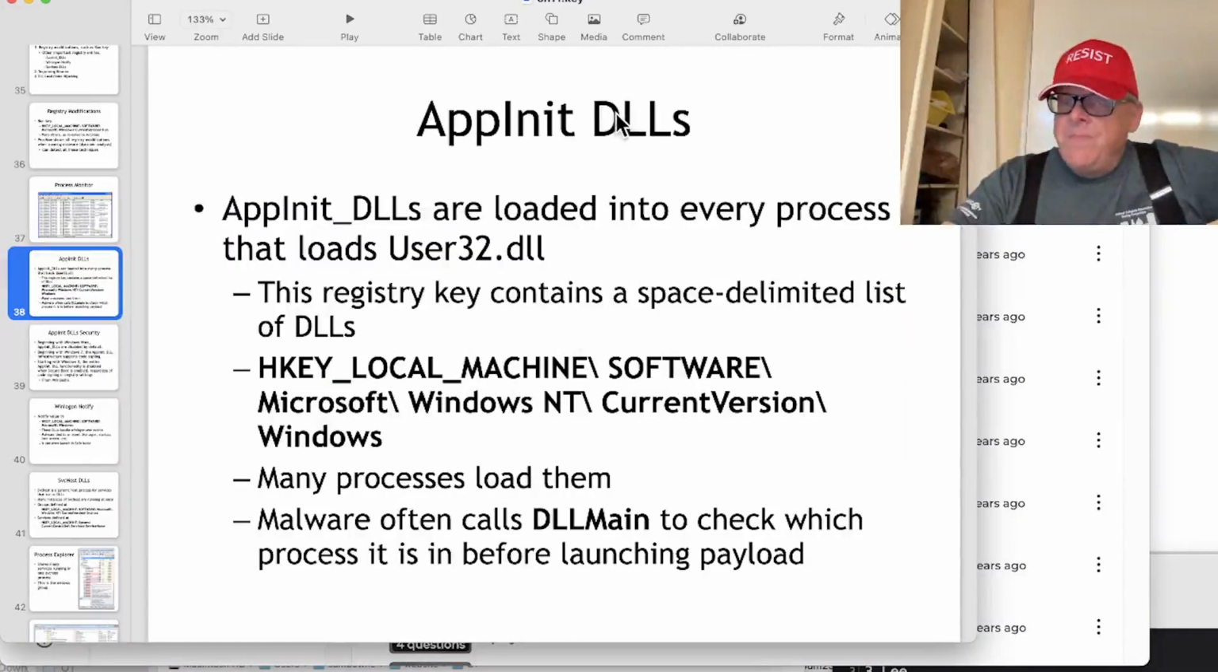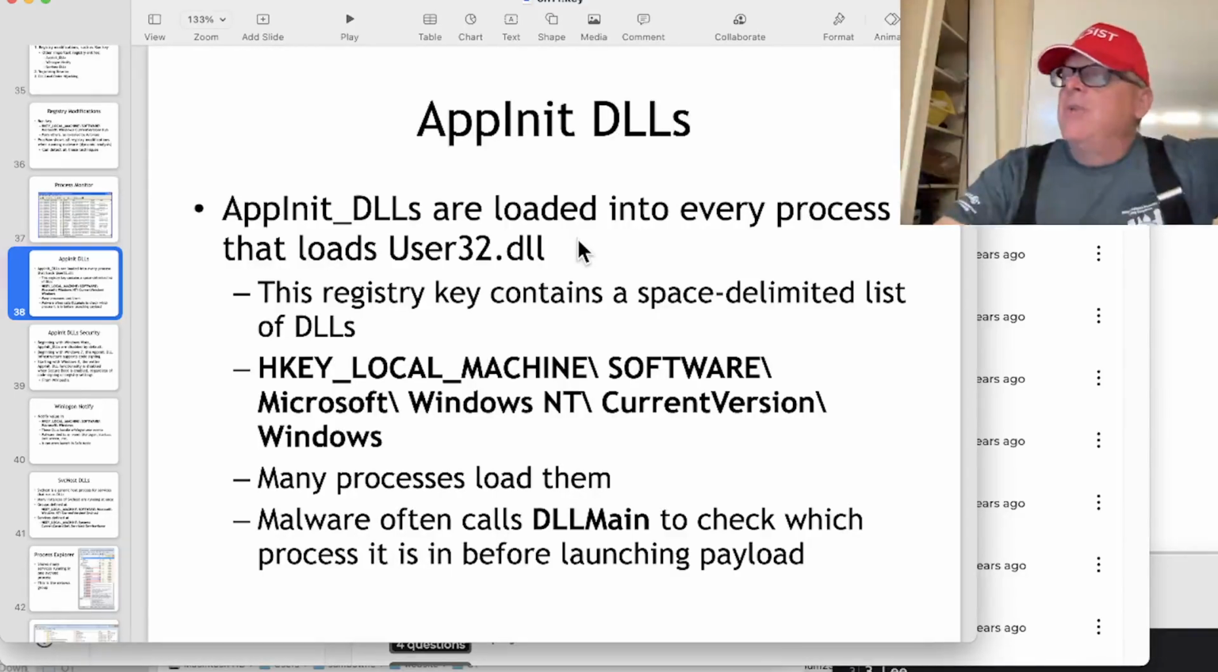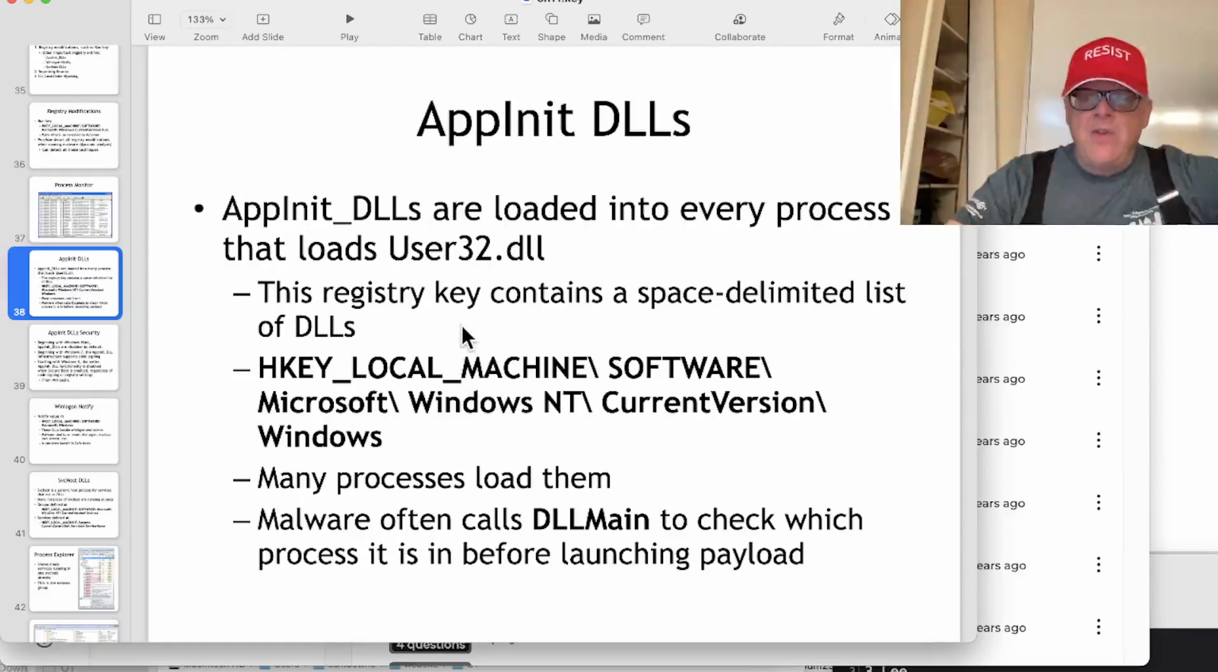AppInit DLLs are loaded into every process that loads user32.dll. And I suppose the idea is if you have something like a special keyboard, then anything that interacts with the user would want to have access to those library functions, so you'd want this. So there's a registry key that has a list of DLLs that'll load into many processes. And so that's a way to get malware to run.